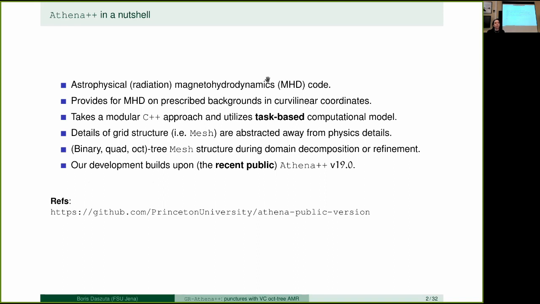So, okay, we built GR-Athena, but we did not start from scratch. We started out with a nice framework, Athena++. So what is that? Well, that is an astrophysical MHD code. And this is nice in the sense that you have the ability to solve MHD problems on prescribed backgrounds. So here I have in mind, you can specify, let's say, a stationary space-time line element, and then you can solve some problem on this.